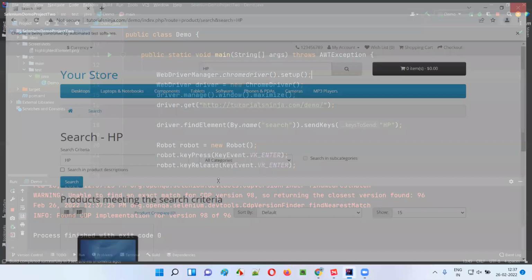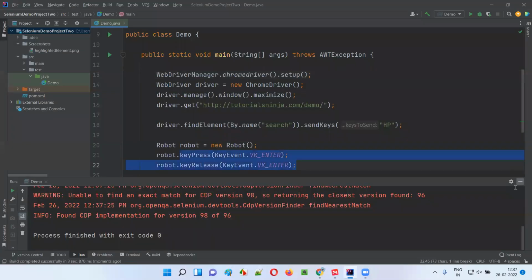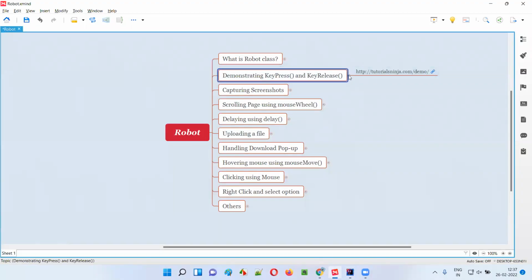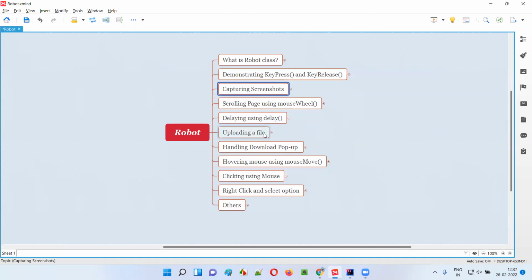Fine. So we are able to use the predefined methods of the robot class for one of the purposes. This is one purpose, guys, just now I showed you. Now let's do more with these predefined methods of the robot class in Selenium.